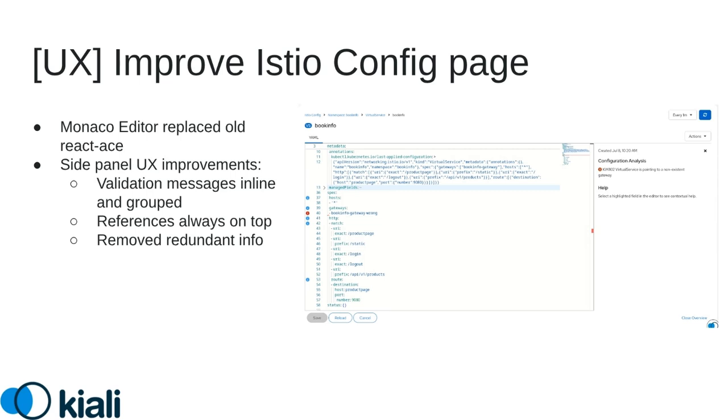Yeah, thank you, Jay. So in the last sprint, we did a lot of improvements on the Istio Config page. From a technical perspective, we replaced the old react-jsx editor with the new Monaco Editor. It comes with its own design, which is a bit different than the old editor. As well, on the right side panel, we removed some information which was duplicated.